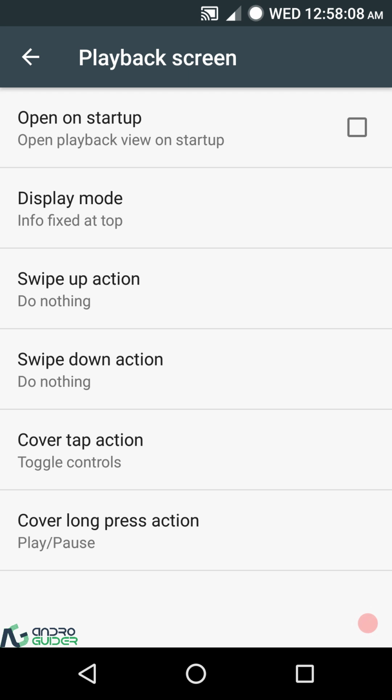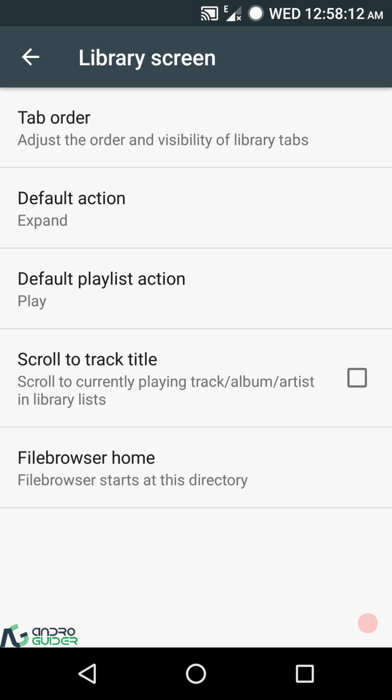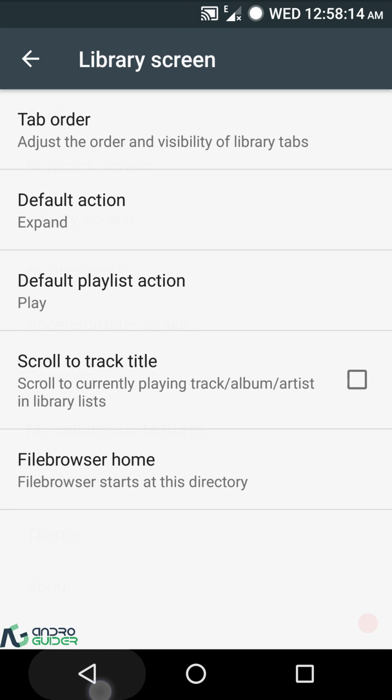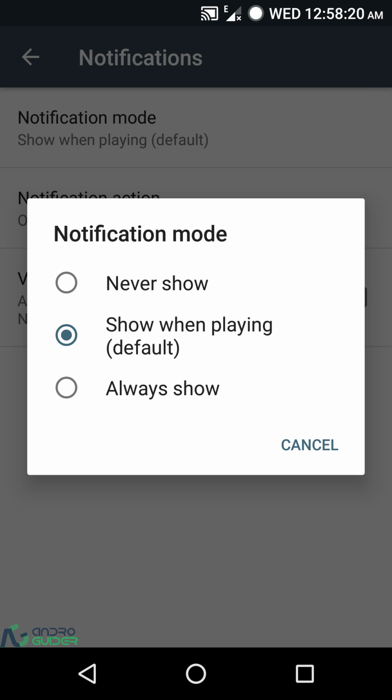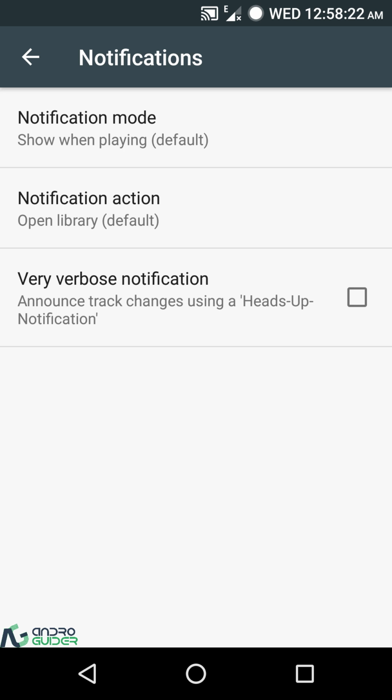Then playback screen, you can configure a bunch of stuff. Library screen, a lot of options. Even gapless playback is in there. It's somewhere down there. And then notification mode: show when playing, always show, never show.